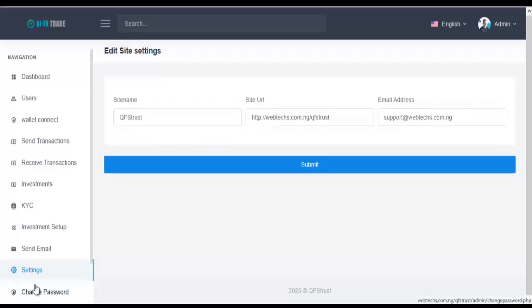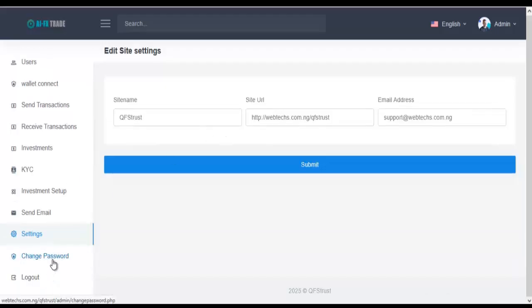Then we have change password, which, as the name suggests, is to change the admin password. Alright, so that's all about this particular website. You can see that from the user side to the admin side, it's a very simple and straight to the point website, very easy to manage and use.